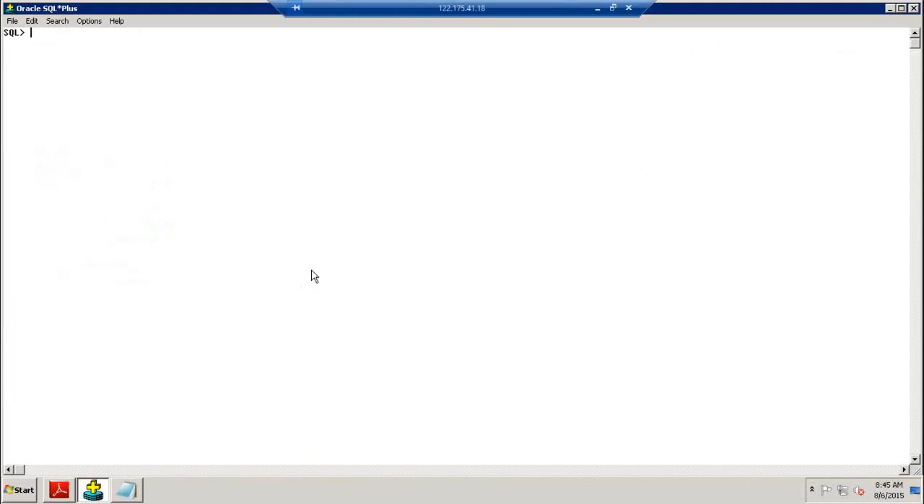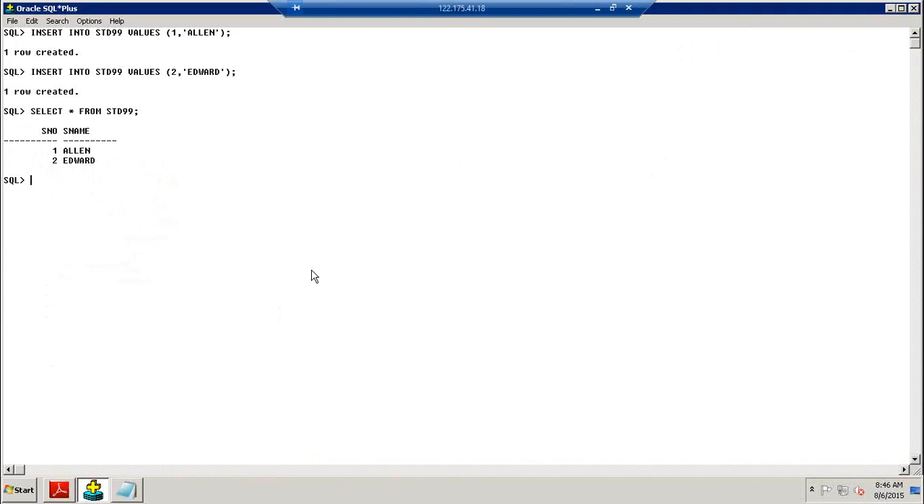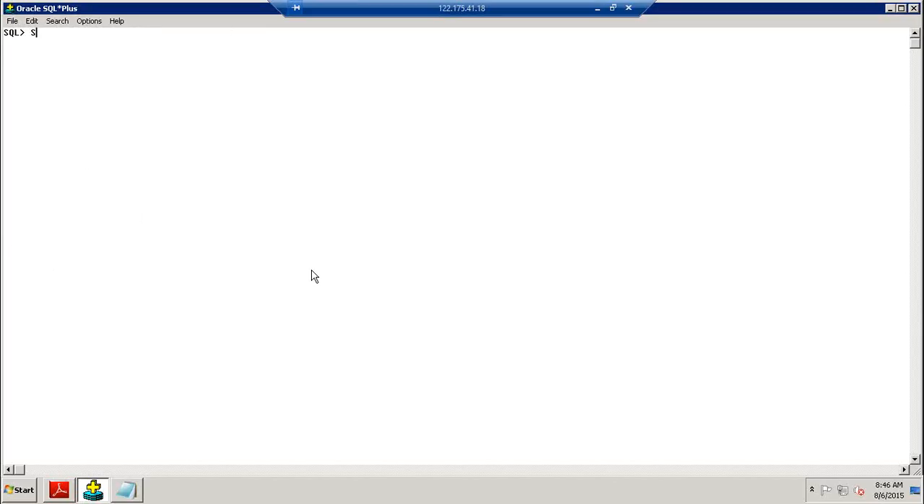And also we have one more difference. Suppose I want to insert some data. Insert into std99 values. Edward. Let us select from std99. So how many records do we have? We have 2 records.